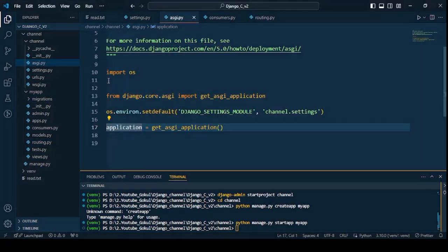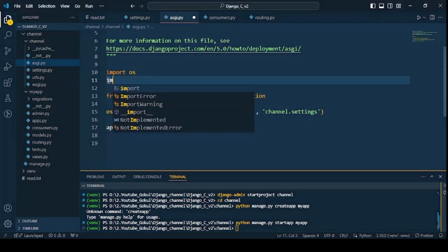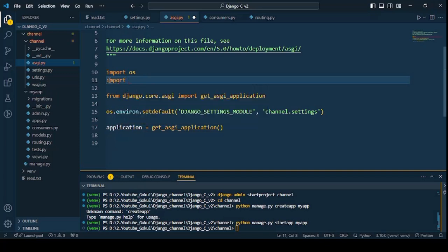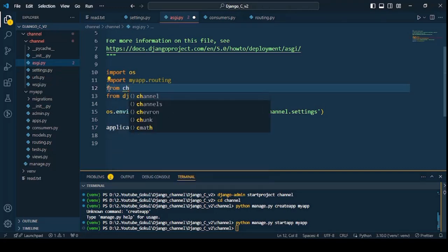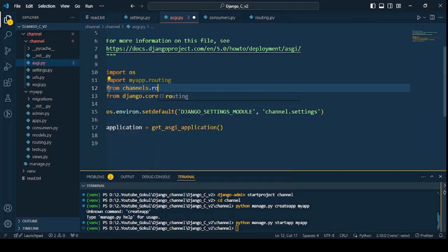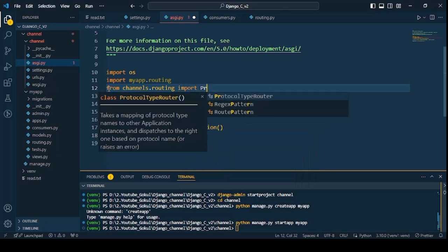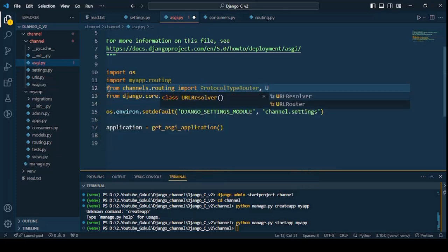Now we are going to modify this asgi.py. First of all, we are going to import routing from my app.routing, and also we have to import from channels.routing, import ProtocolTypeRouter and another one, URLRouter. Now we'll have to modify the application equal to get_asgi_application.